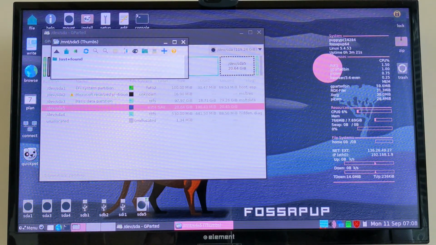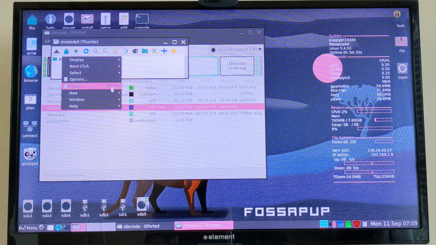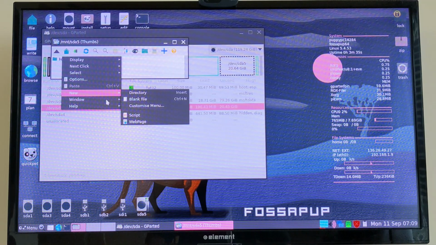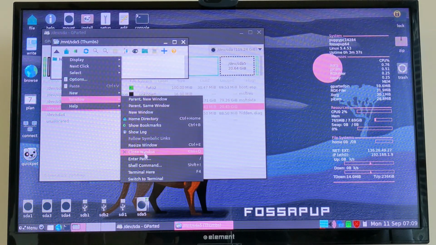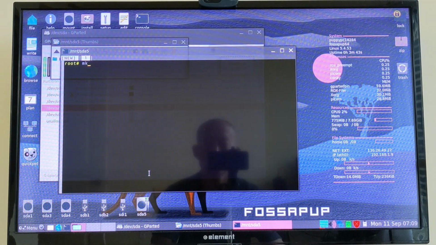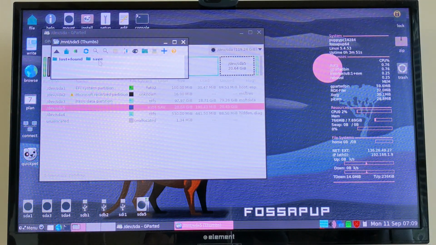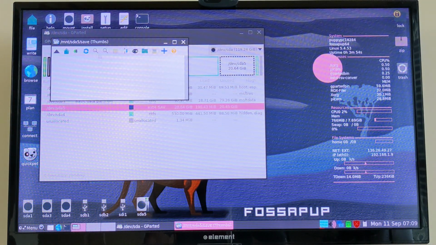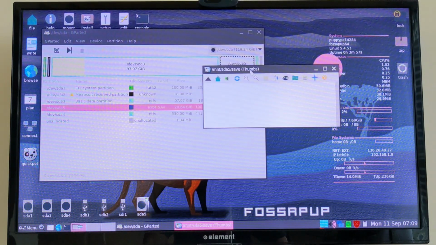What I want to do, for organization purposes, is make a save folder here. I'll do that with a new window, I should say, and then a terminal command here, and then we'll say mkdir save. So this is lowercase save. So we'll go ahead and get out of that. Eventually what we want to do is put my own configuration save folder here.